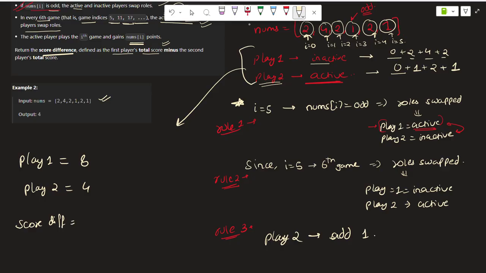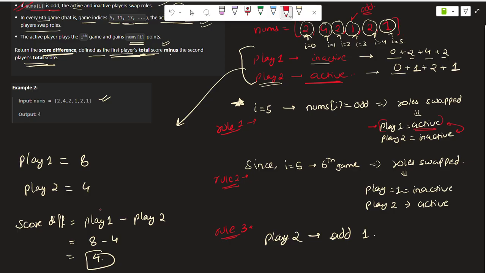The score difference has been defined here. It's defined as the first player's total score minus the second player's total score. It has been clearly defined in the question. You don't have to take any absolute value of the difference. Simply do whatever the question says. So we'll do player 1 score minus player 2 score, and it will be 8 minus 4, that is 4. One thing keep in mind, don't change the order. First player minus second player only, because it has been defined in the question.